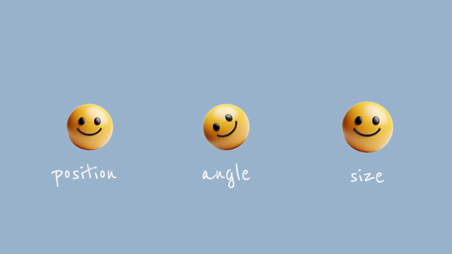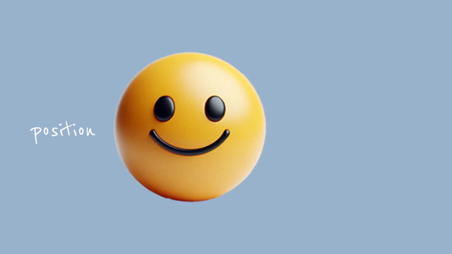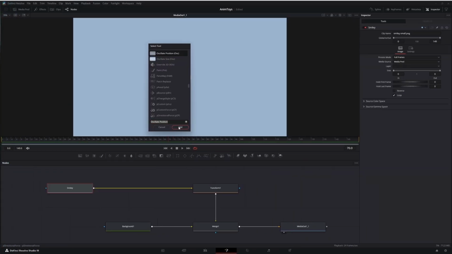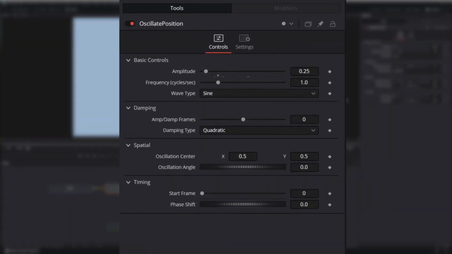The three basic Oscillate tools demonstrated here give you the ability to oscillate the position, angle, and size of images in your comp. Let's start with the Oscillate position tool. As you can see, this tool will move something in a repeated pattern, by default back and forth horizontally. The overall form of the animation is controlled by the basic controls.